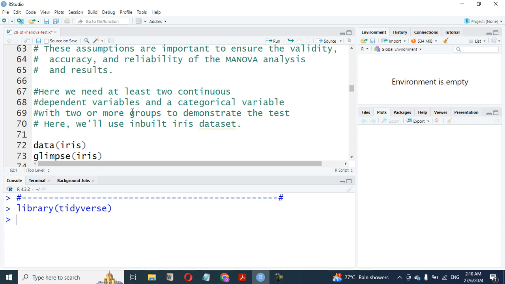All right, let's continue. Like I said before, here we need at least two continuous dependent variables and a categorical variable which is called the independent variable. I will just put here independent. Don't forget that these factors or groups, of course, you have many groups inside, with two or more groups to demonstrate the test.